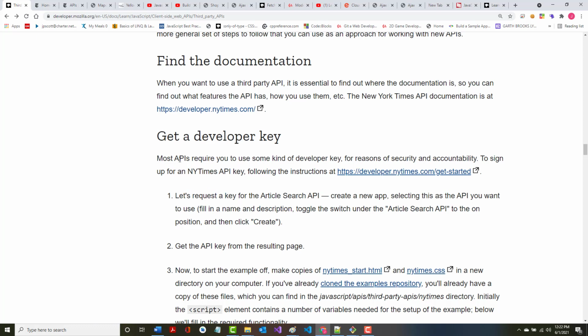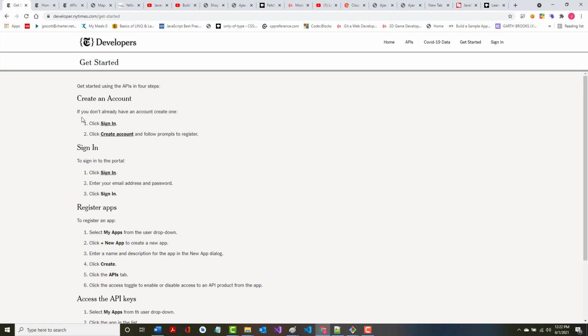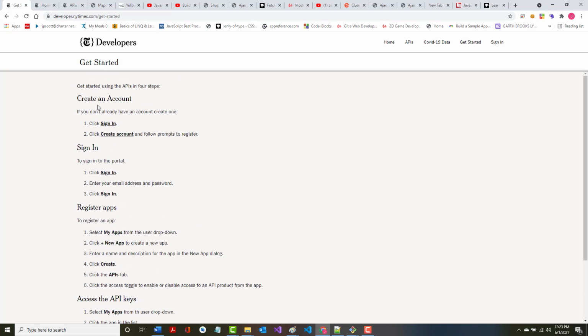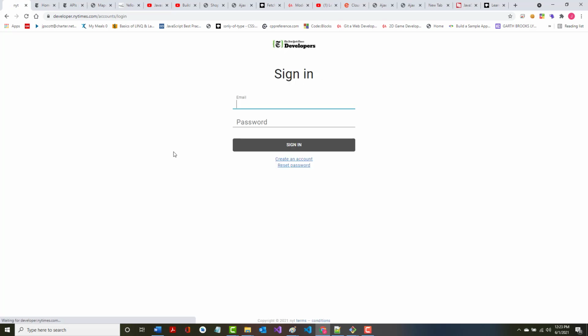So, as it says right here, most APIs require you, we already talked about this, to use some kind of developer key. To sign up for this, you need to follow the instructions here. All right, so create an account, sign in. You shouldn't be charged anything for something like this, but I do want to make sure that indeed, of course, that's the case. So to create an account, click sign in.